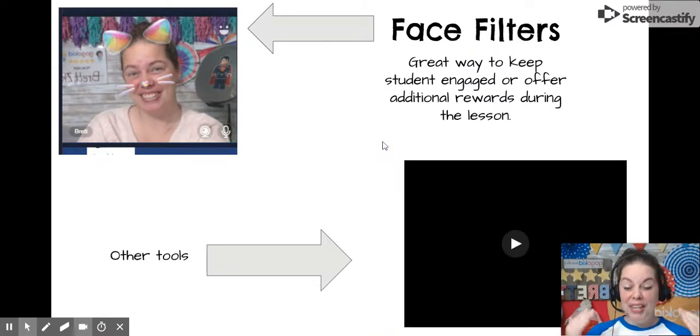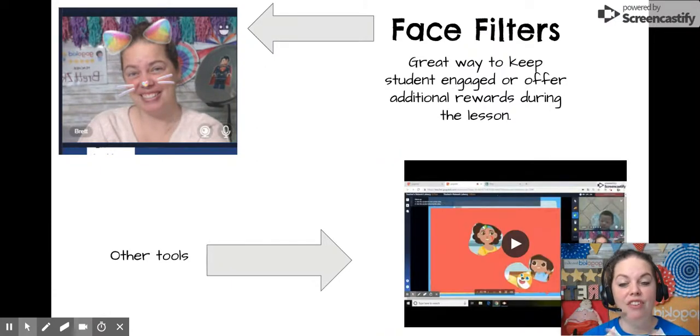There are also face filters in the classroom. These are really fun for the students, especially those little ones. Great way to keep them engaged in the class. The way you do those face filters is in your picture or the student's picture, you'll have a little smiley face in the corner. Just click on that smiley face and choose which feature you want to put on you or the student.